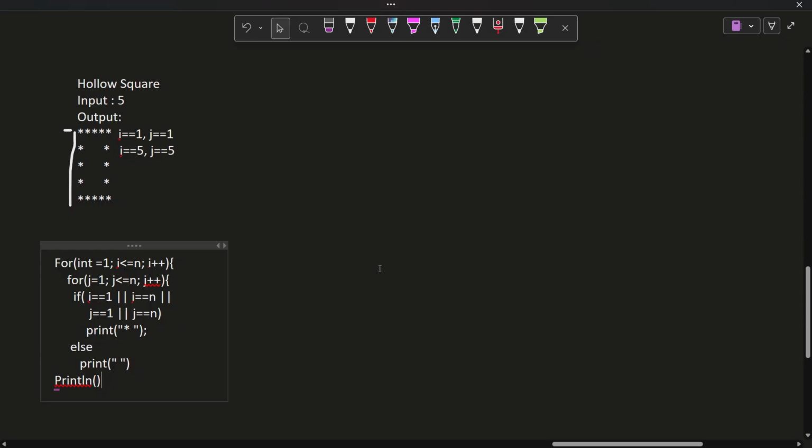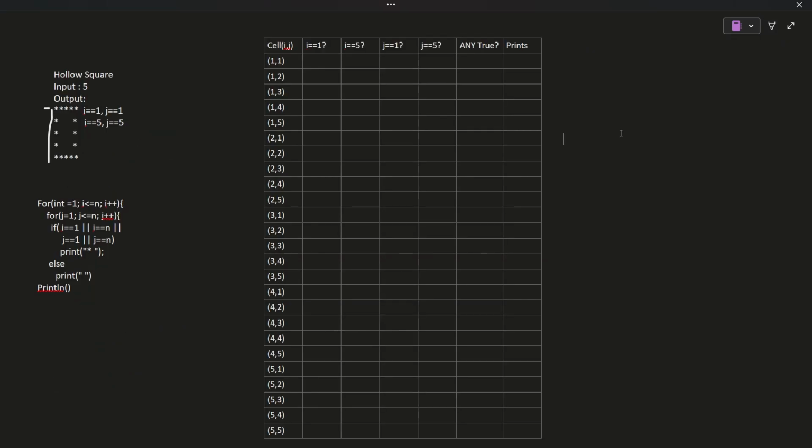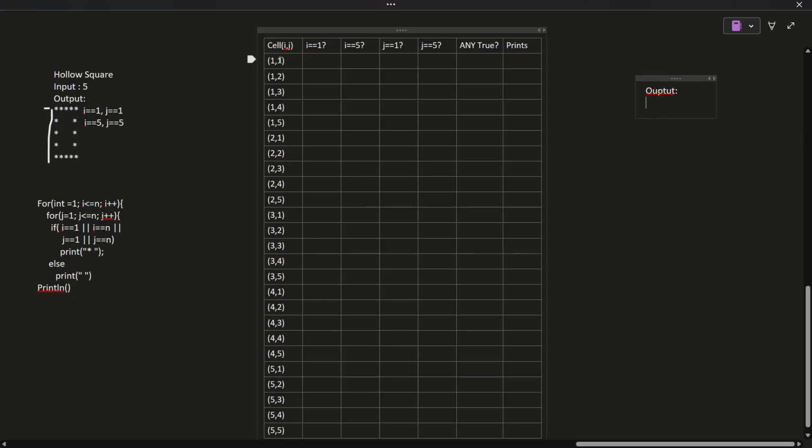Now, let us see how exactly it works. Yes, here I have created a table which will contain all the row and column details. Let us print the output separately here so that it will be clear. Now the first row, first column must be star as per the output. So what is the condition? i equals 1. So let us check for the first row when i equals 1, right?